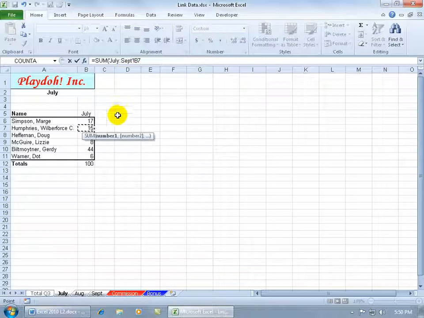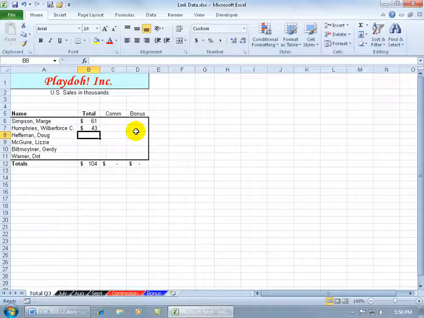That's why I had it set up the way I did, because if I try to click on another worksheet and say, okay, for August it's going to be over here, for September it's going to be over here, it's not going to work on this shortcut. It has to be the same cell on each worksheet. Hit enter and boom, there you go.